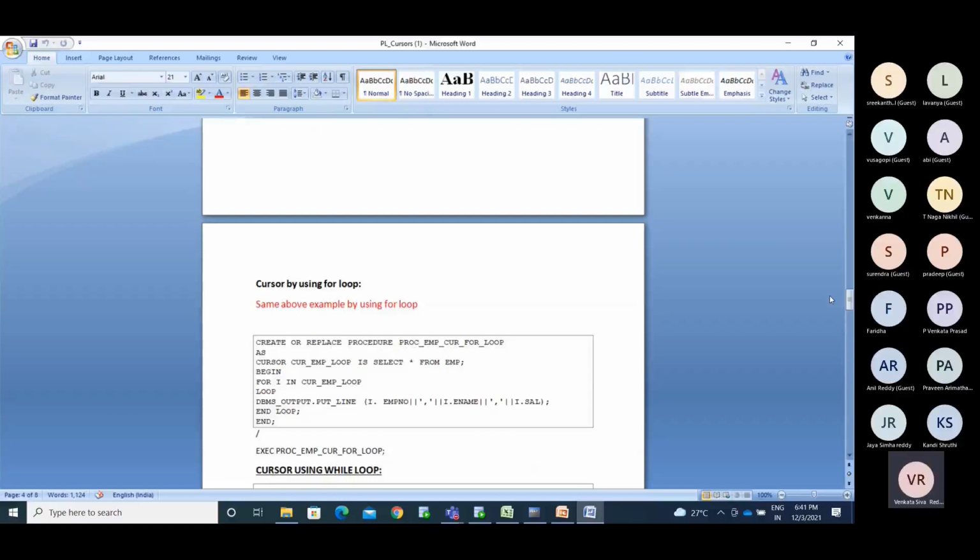Record by record, display that. You are able to fetch the record. You are able to insert into a different table. You are able to update the information. You are able to delete. You are able to perform anything in that loop state. Whatever you are performing in the cursor, all of it is performed record by record.